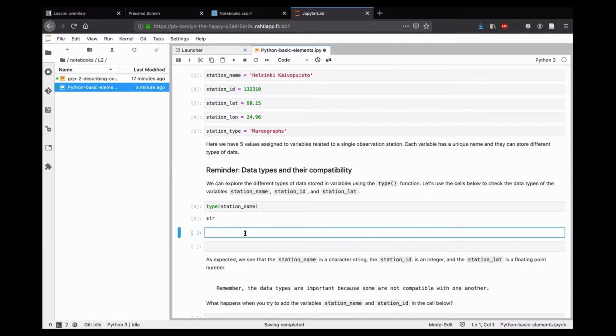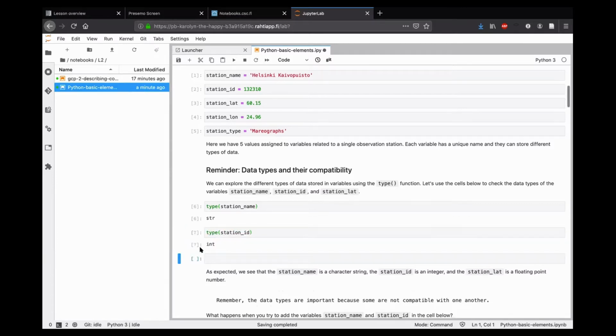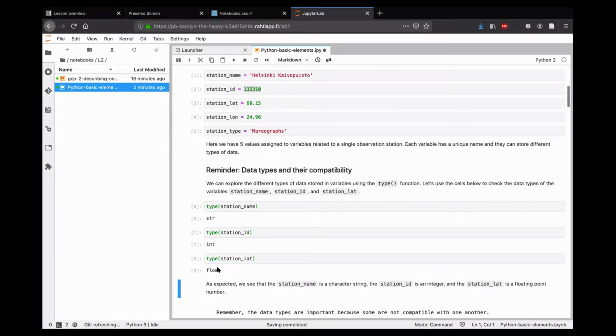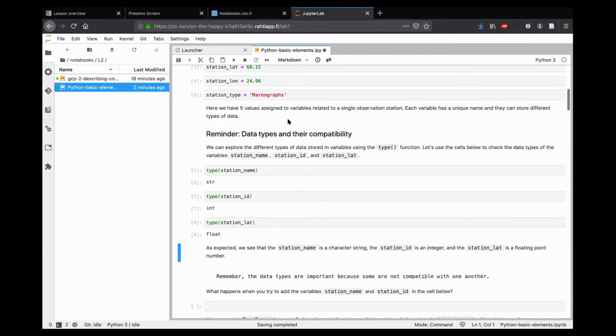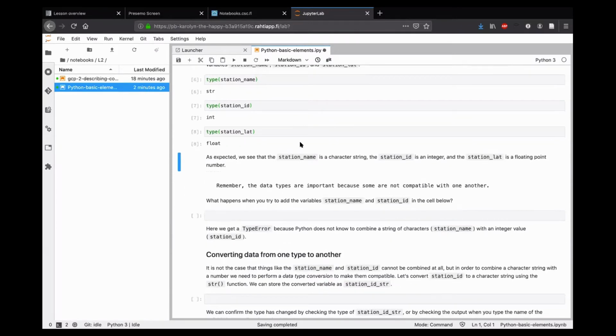So that checks out. We could also check our station ID. And if we do that, in this case, we get the type coming back as integer, int. And again, that makes sense because this is a whole number, no decimal point here. So that all looks good. And then lastly, we can check our station latitude by running the type function on station lat. And here, the data type that comes back is float, or a floating point number, meaning it's a decimal number. And again, that all checks out. If we check the types of station long or station type, we would similarly see that we get a floating point number here and another character string for station type. So nothing really surprising there.